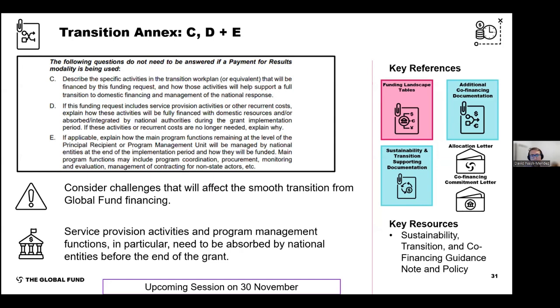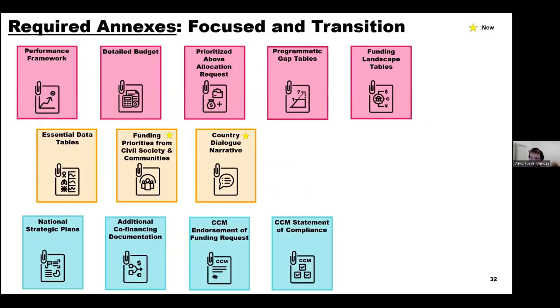Question D, they're asked how service provision, such as human resources for health, procurement, or other activities will be covered from domestic resources or absorbed by national health authorities by the end of the transition or the grant funding period if they're funded by the Global Fund. Question E, they're asked to explain how these main program functions will be absorbed by national entities by the end of the implementation period and how they will be funded moving forward. So that was the transition annex, short and sweet.